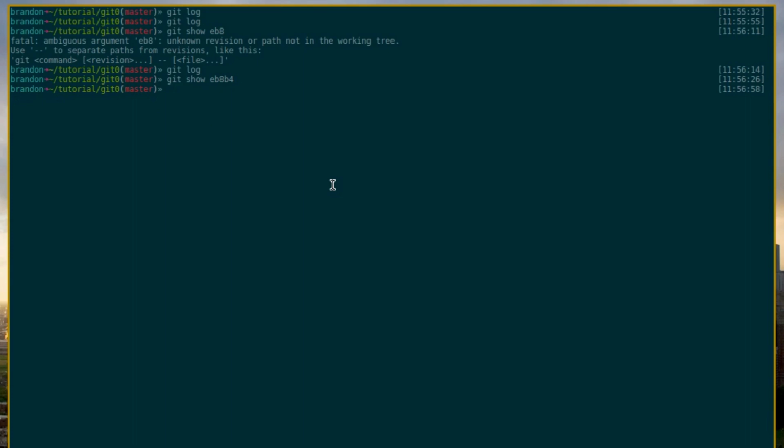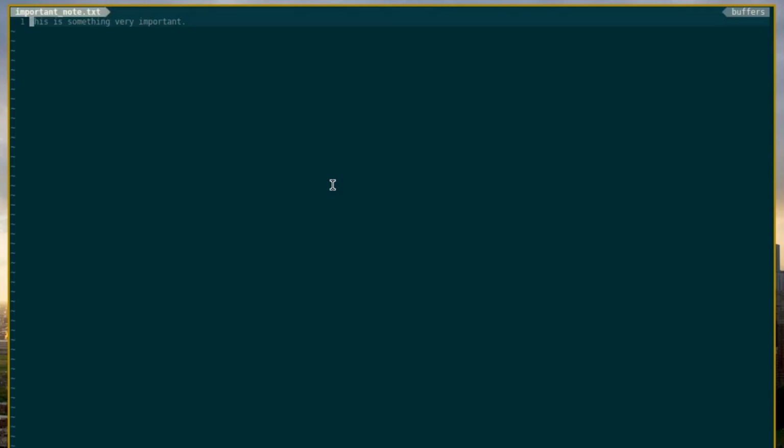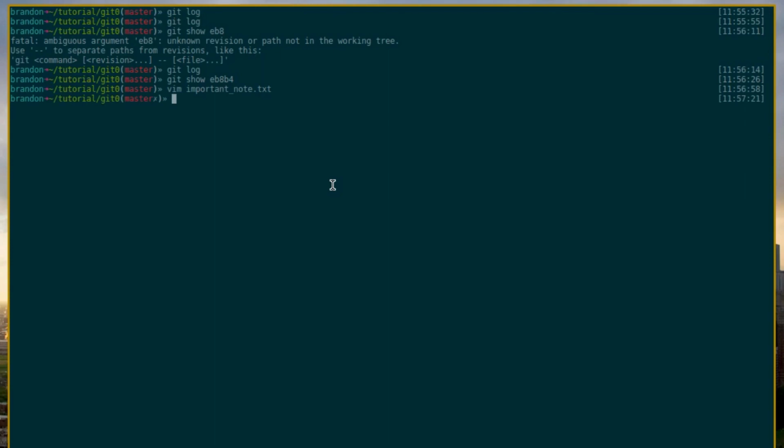Now to finish up this tutorial, I'm just going to show you changing the file really quick. So we're going to follow the same workflow. We can then go ahead and edit the important note.txt file. And we're just going to go ahead and add a new line: this is something else very important. And then we're going to go ahead and quit and save.